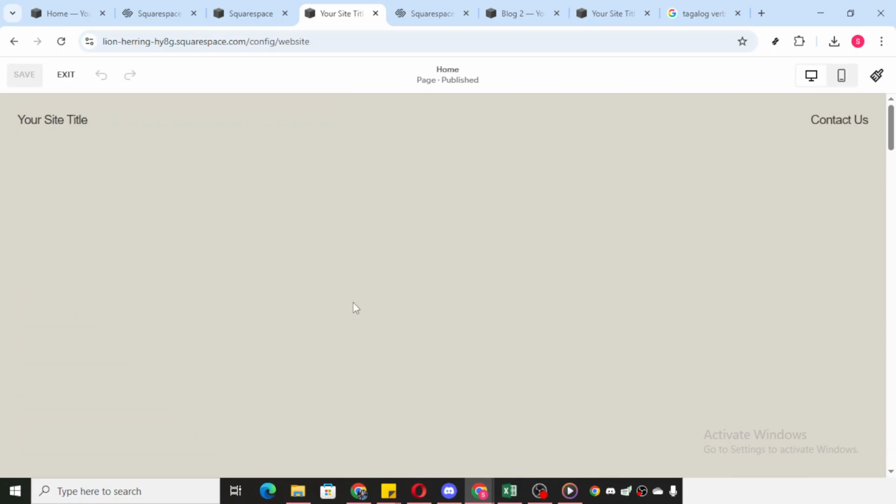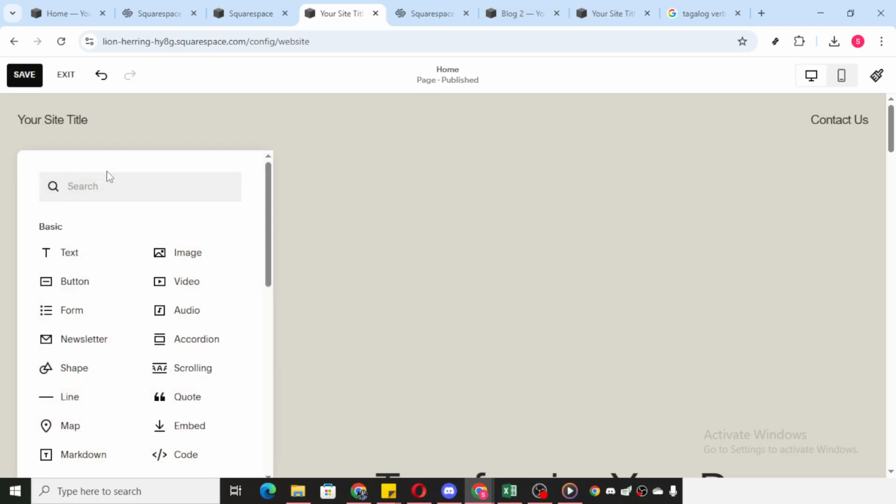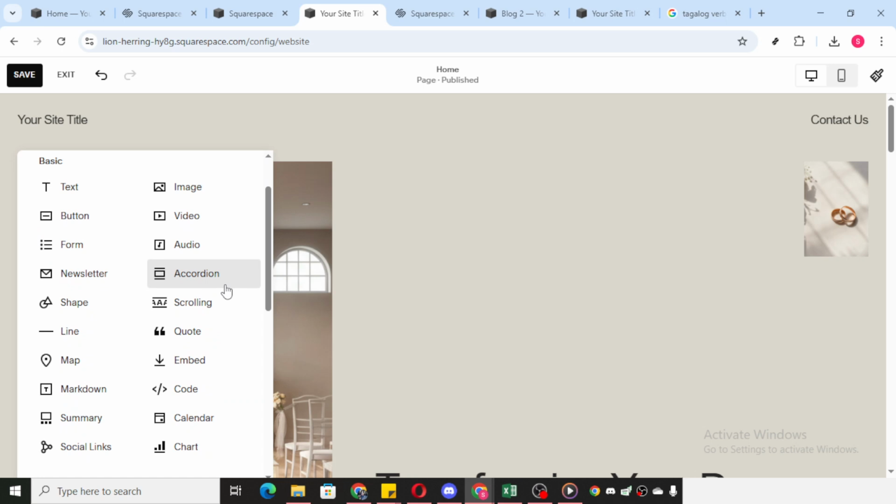A nifty feature to explore here is the Add Block option. See this as putting together a puzzle, piece by piece. You can add your treasured images or videos, perhaps a montage capturing the story of your relationship. It's the perfect way to share cherished memories with your loved ones.